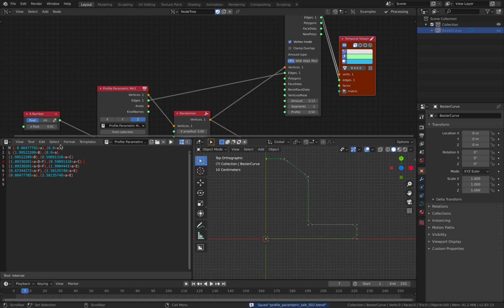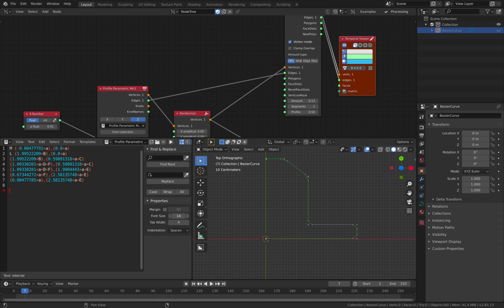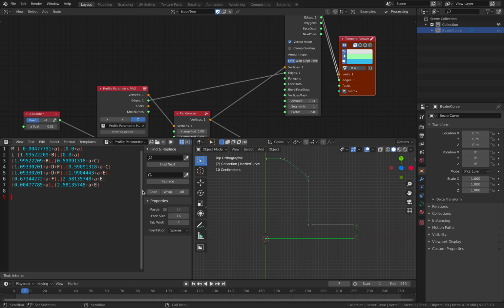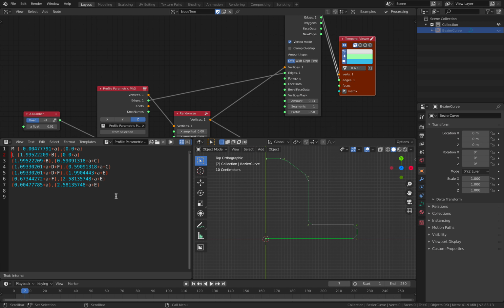By the way, like all these points currently, it's only, let me try. We're only using the L symbol. We can actually use others, not just L. There's M, L, C, A, X. X actually closes it. If we use X down there and update, that will close this part.